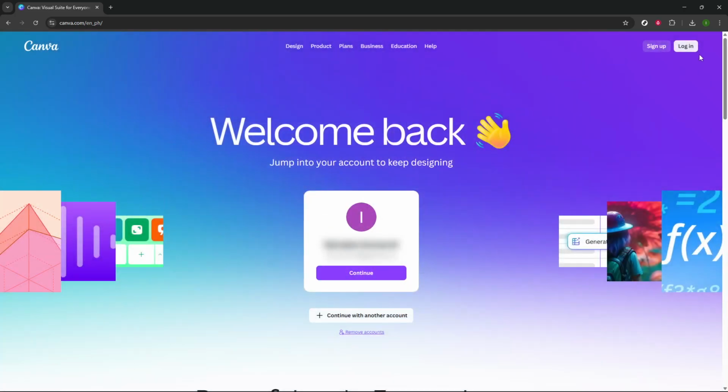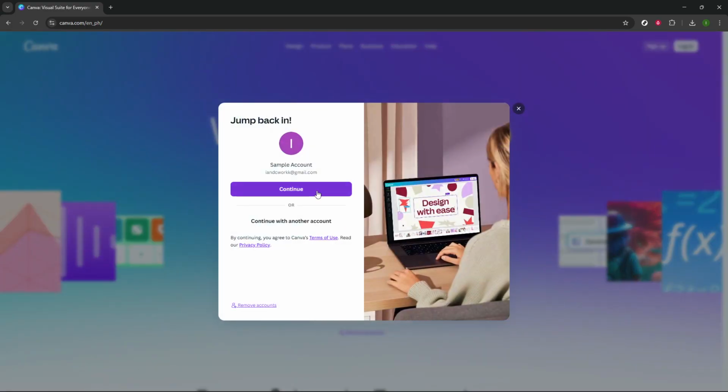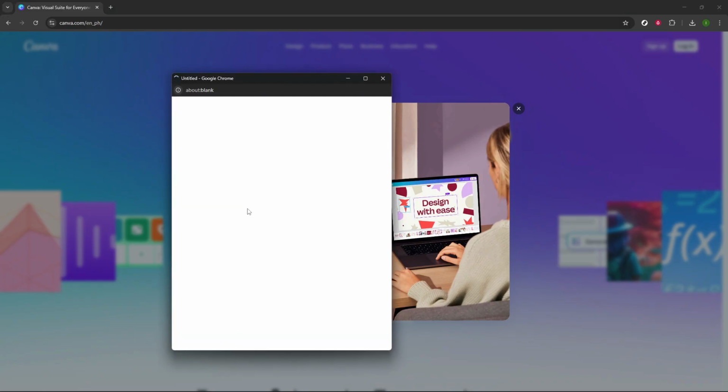Open up your preferred web browser and type in Canva's URL, or simply search for Canva and click on the link to access the homepage. Once you're there, if you're not already logged in, you'll need to sign in to your Canva account. So locate the Login button at the top right corner of the page and click on it.